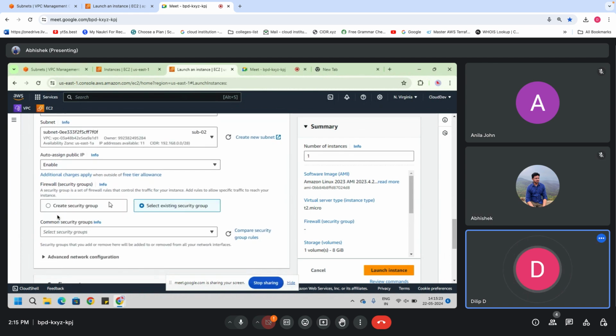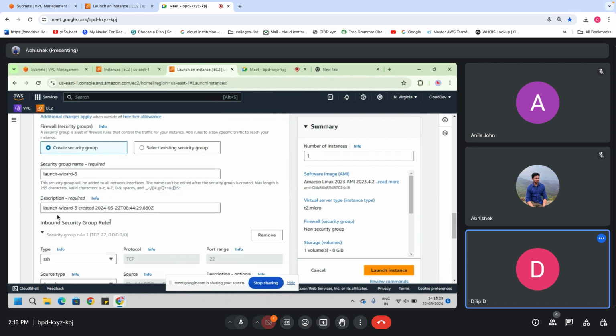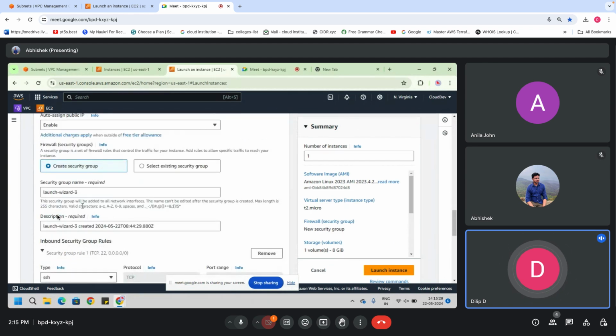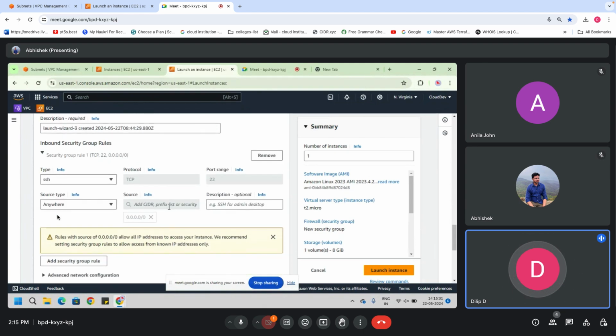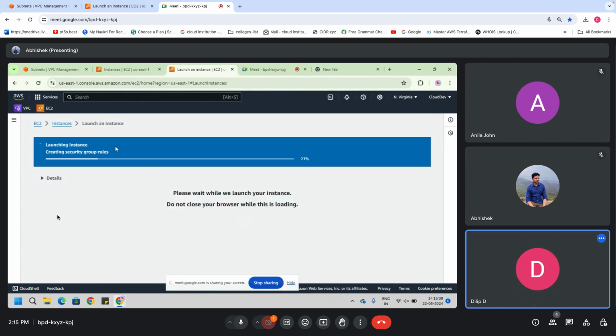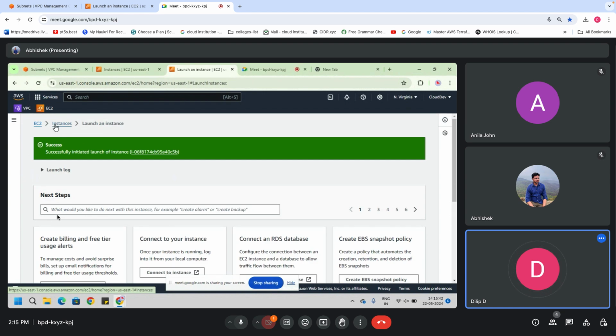Why is it not showing? First time we have not created. Okay, it's fine. Now launch user 3, let's edit all the things there also, both the things. Okay, now launch instance. So now we have created and launched instances, right? Now 2 instances are created. Okay, so now you can go to EC2 instances.